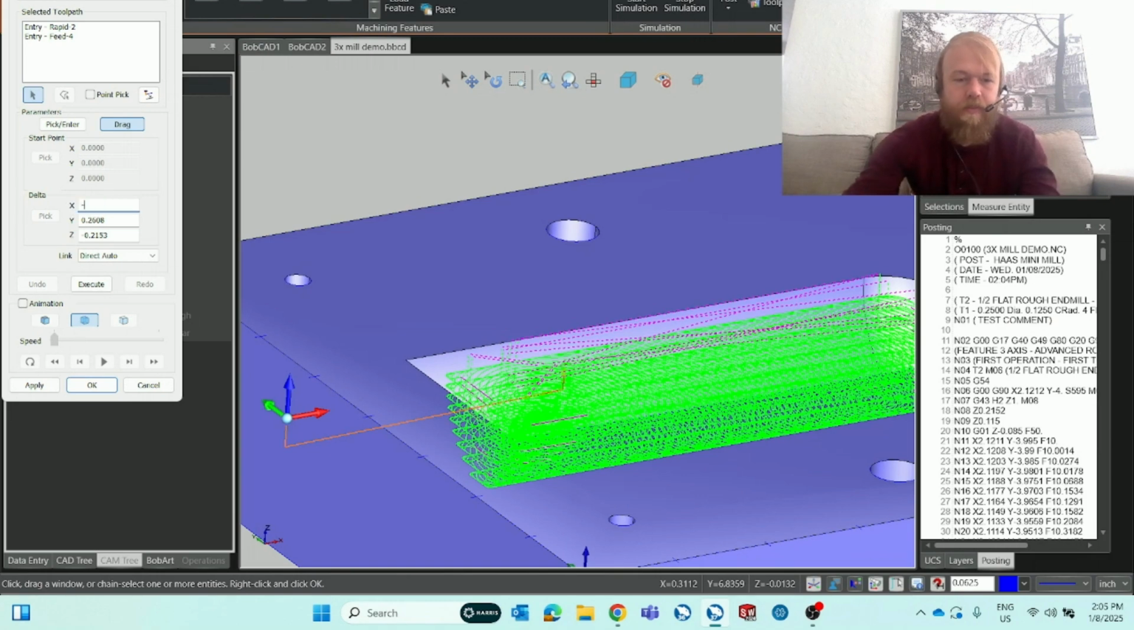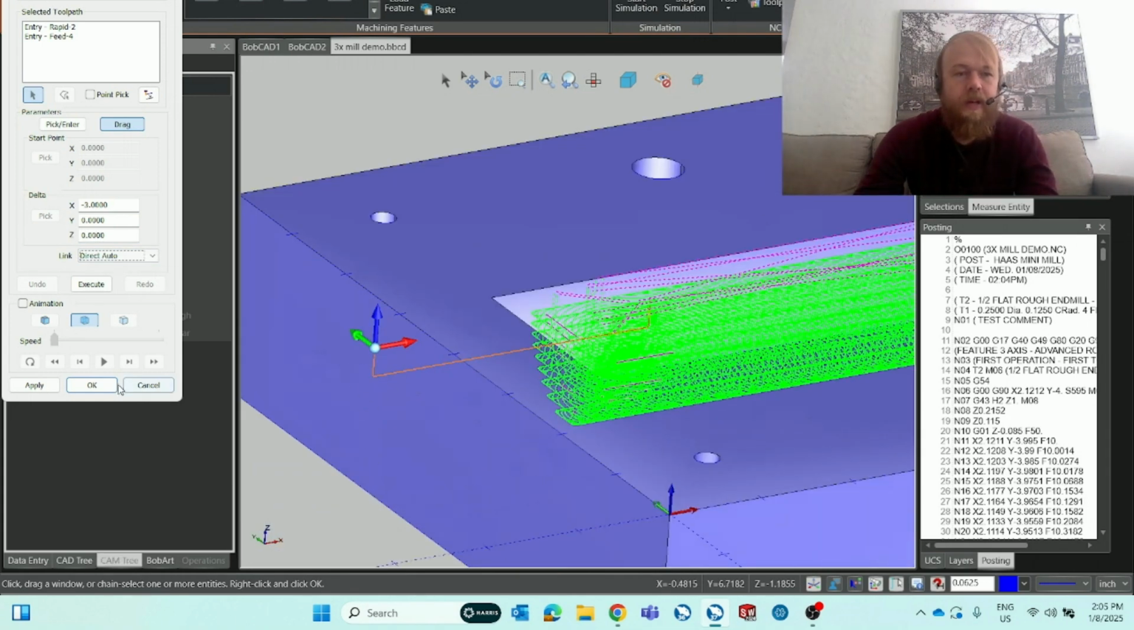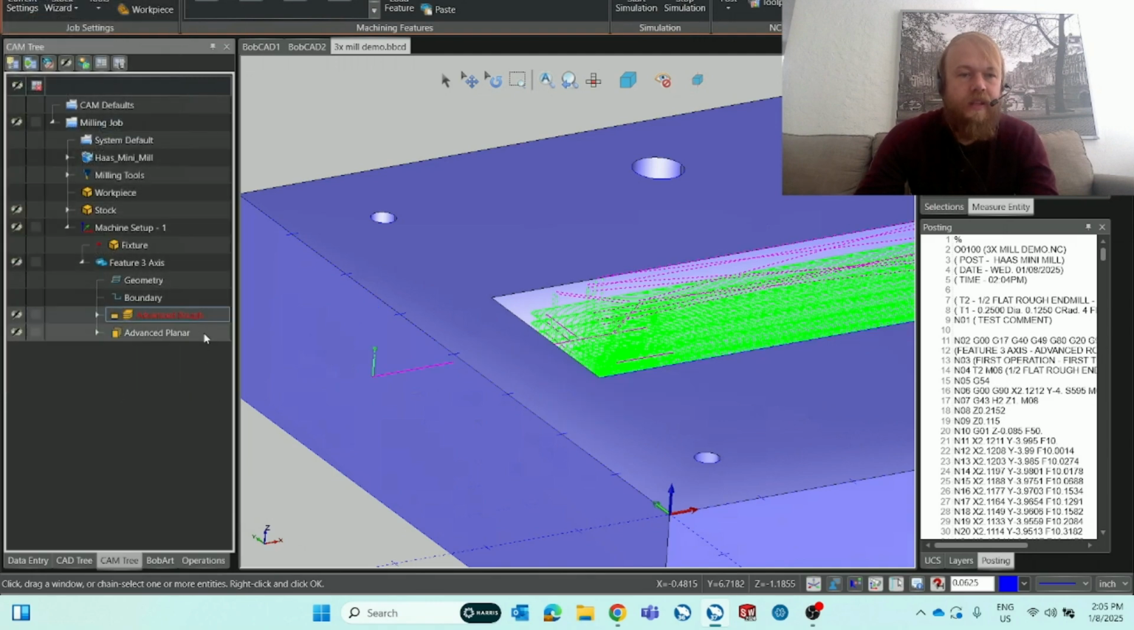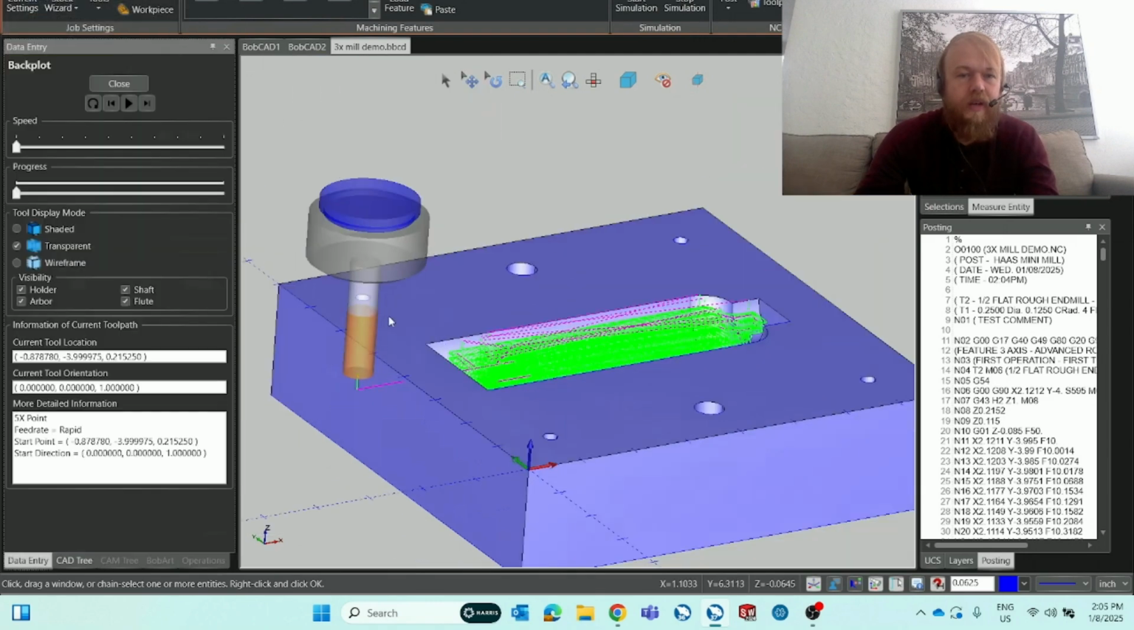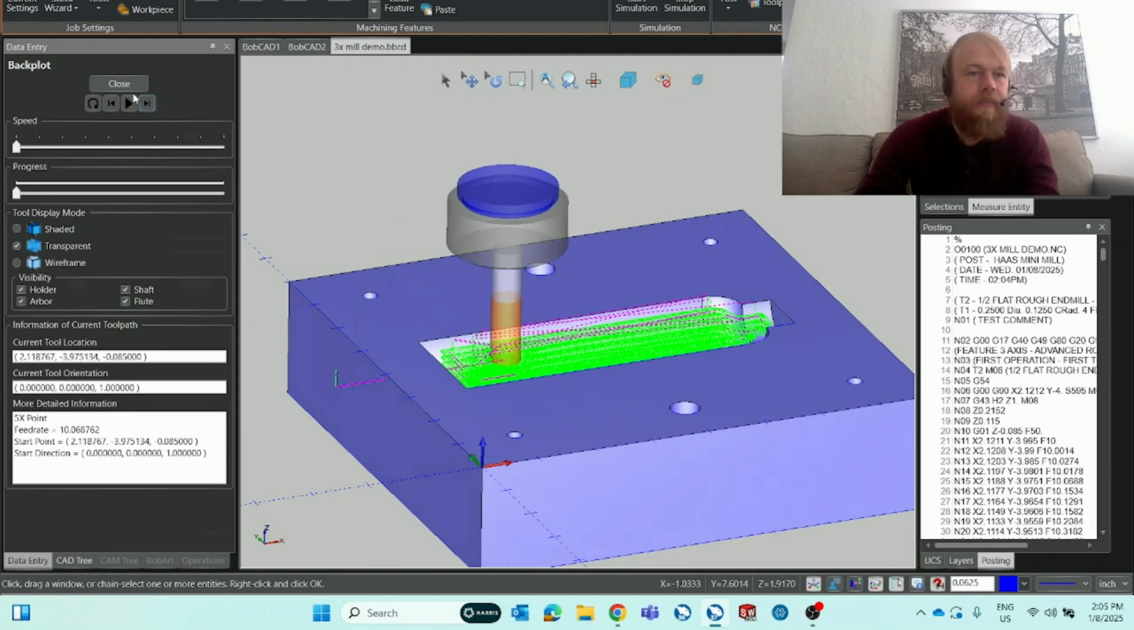Let's say I want to move it over 3 inches in X, 0 inches in Y, and 0 inches in Z. So if I had an opening to the side of the pocket here, I can click OK. And now if I backplot it, that's how it would start into the stock from there.